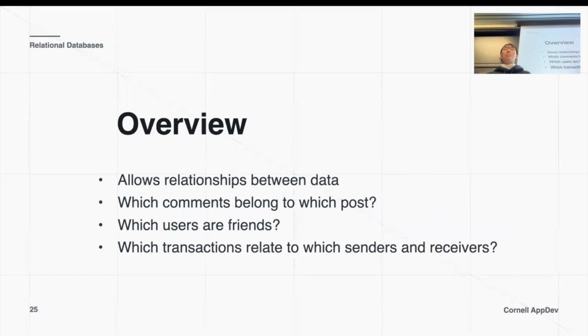Okay, so as a brief overview, as the name implies, a relational database essentially allows relationships between data. Like I was hinting at when I was talking about posts and comments, which seem to be two things that are pretty interconnected, you can imagine them as being in a relationship with each other, right?